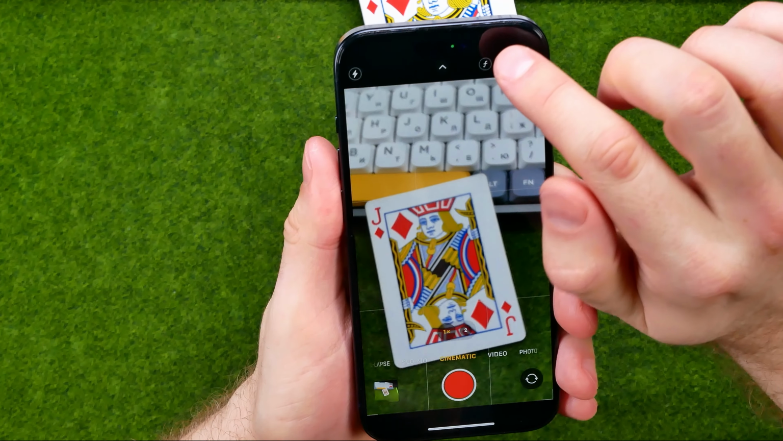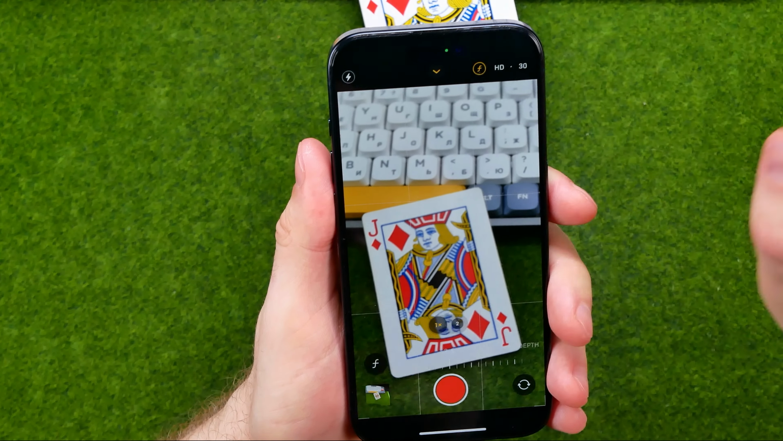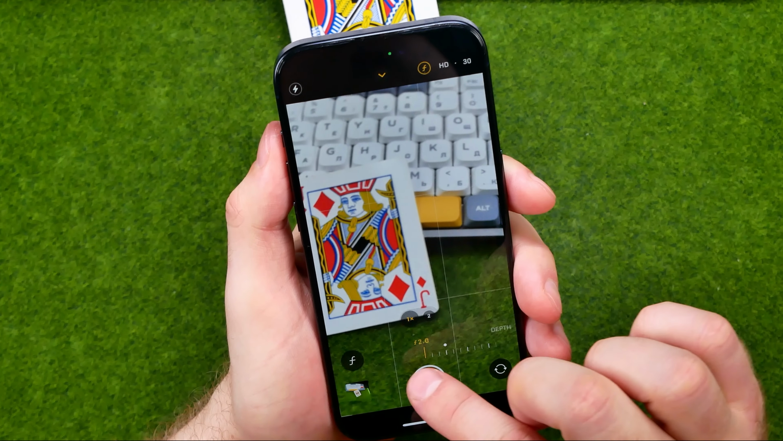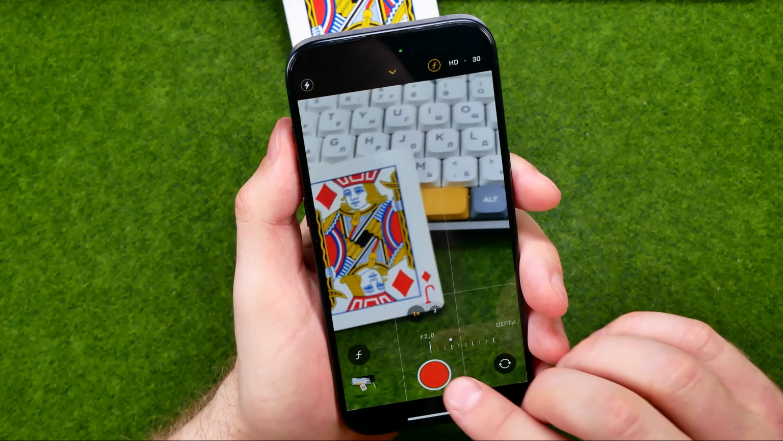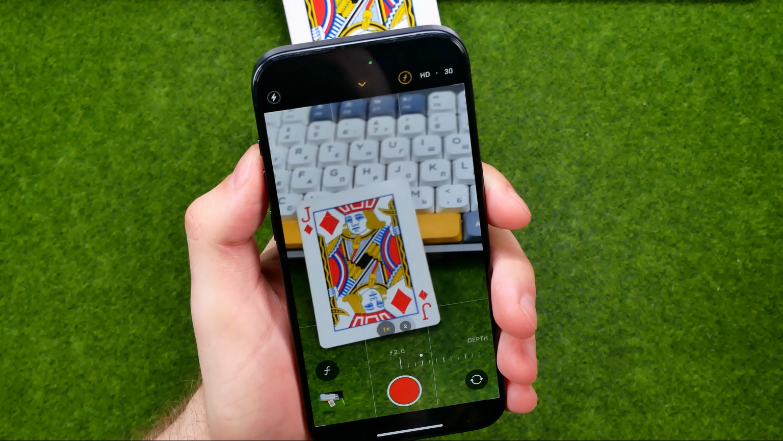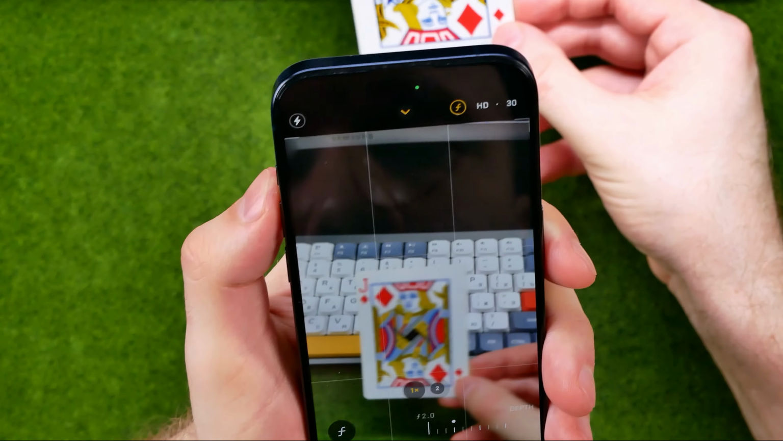And also we can tap right here at that icon, and then we'll be able to control the option which is called depth. The more you move it like that to the left to f2.0, the more it will blur the background of your main object that you are currently shooting, like that.